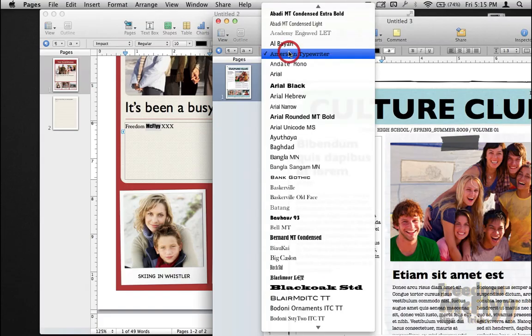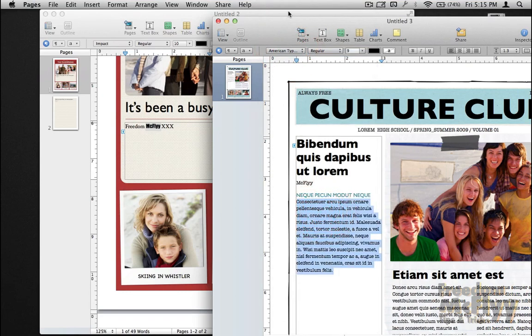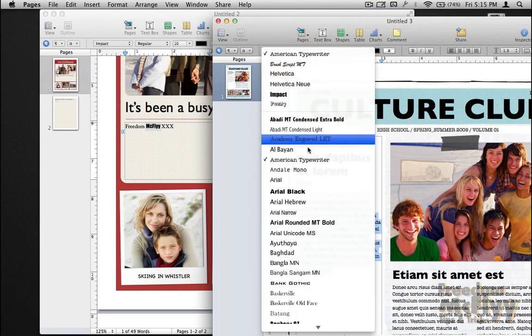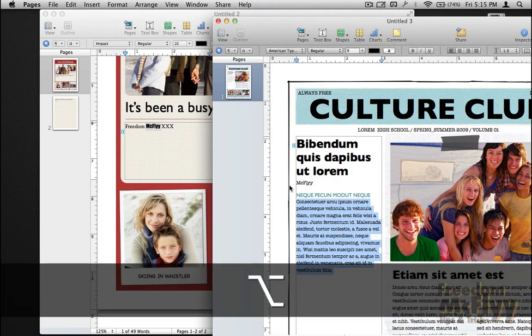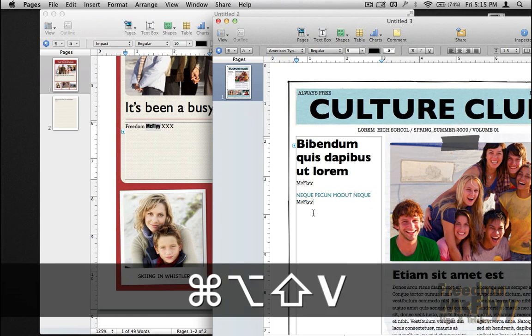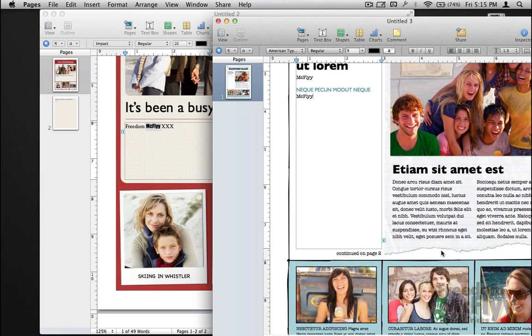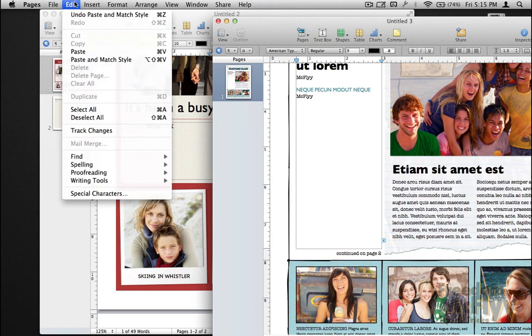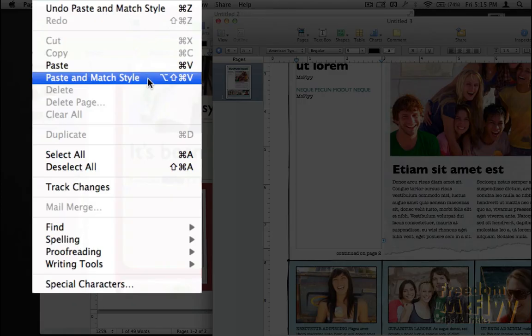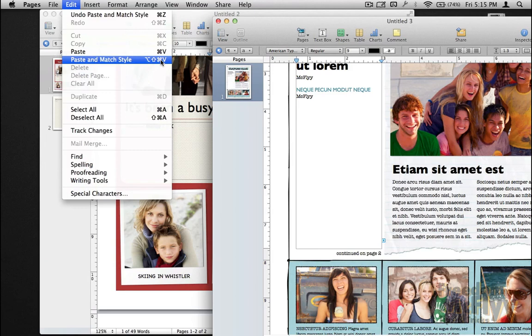You see the American Typewriter stayed. You see that the American Typewriter is right there as well. So it's going to stay in, and you're going to use the hotkeys of Option, Command, Shift, and the V to keep the same style of text. I'll show you the shortcut here. It's right here: Paste and Match Style. It's Option, Command, Shift, and the V to paste that in there.